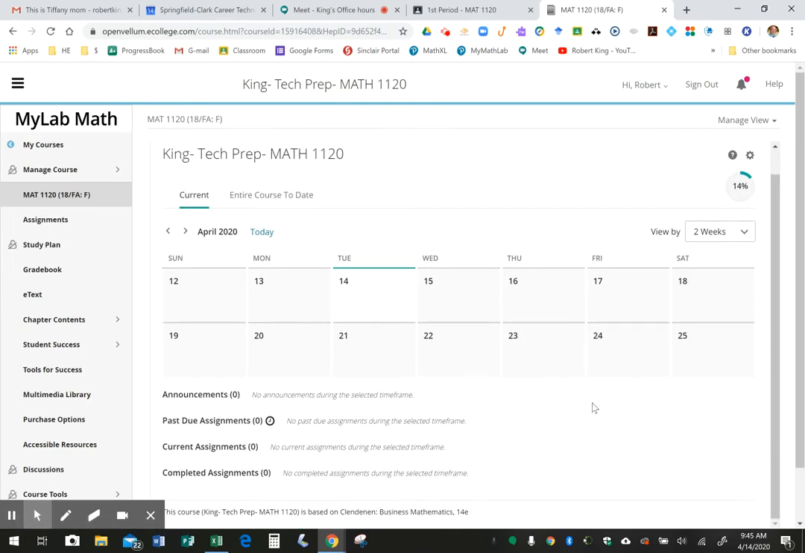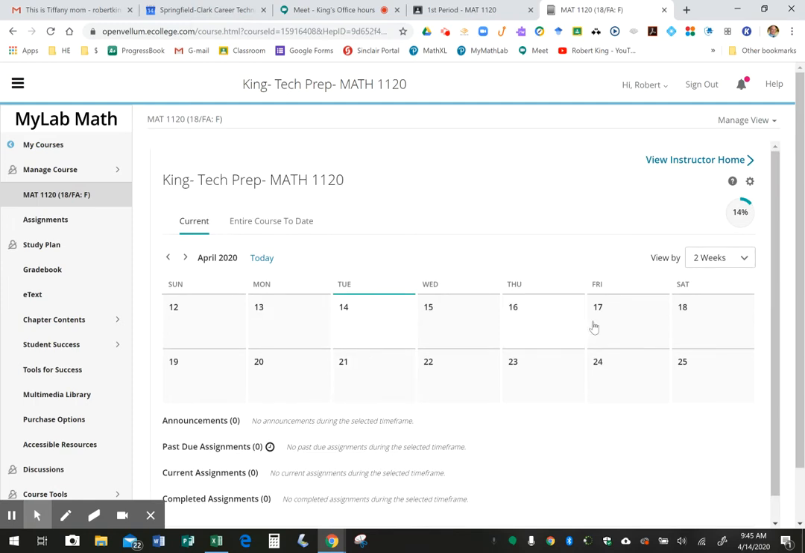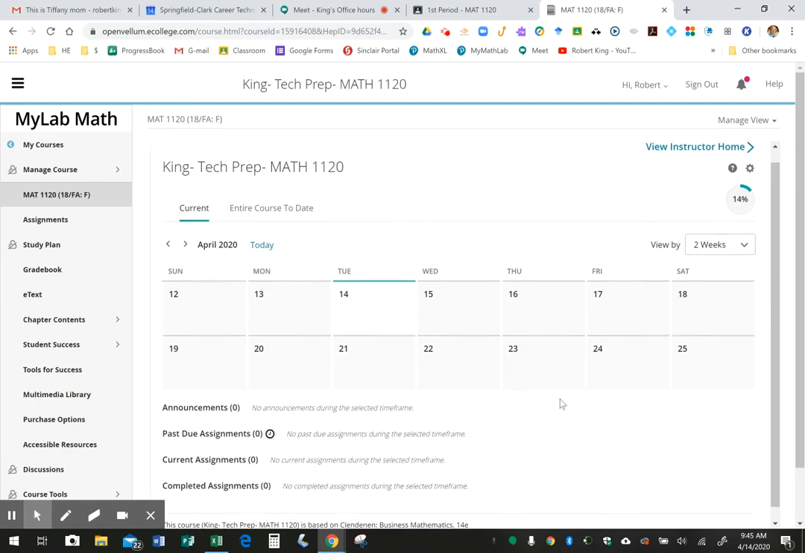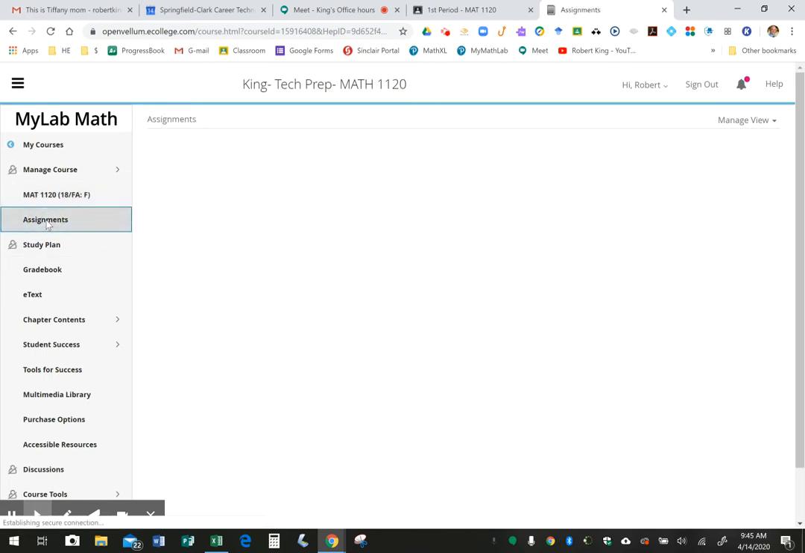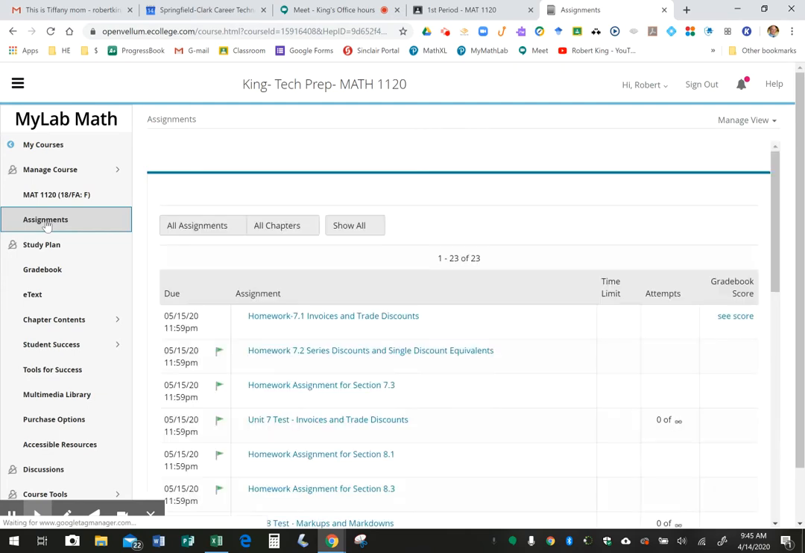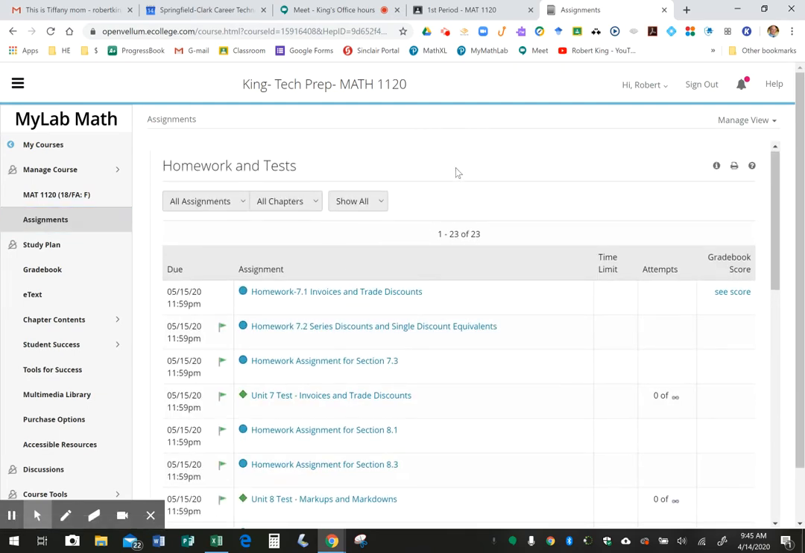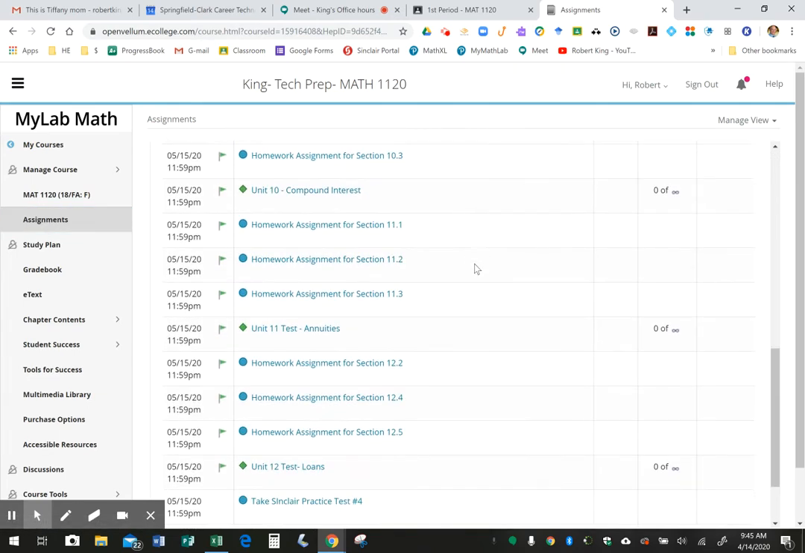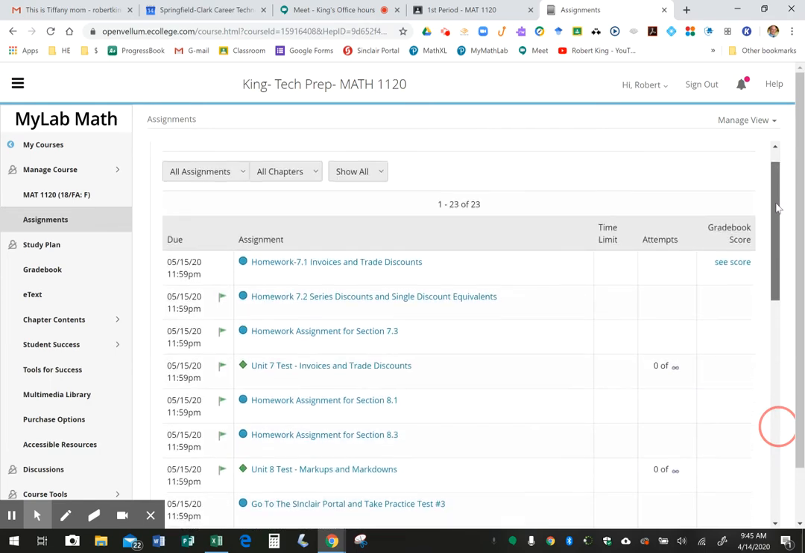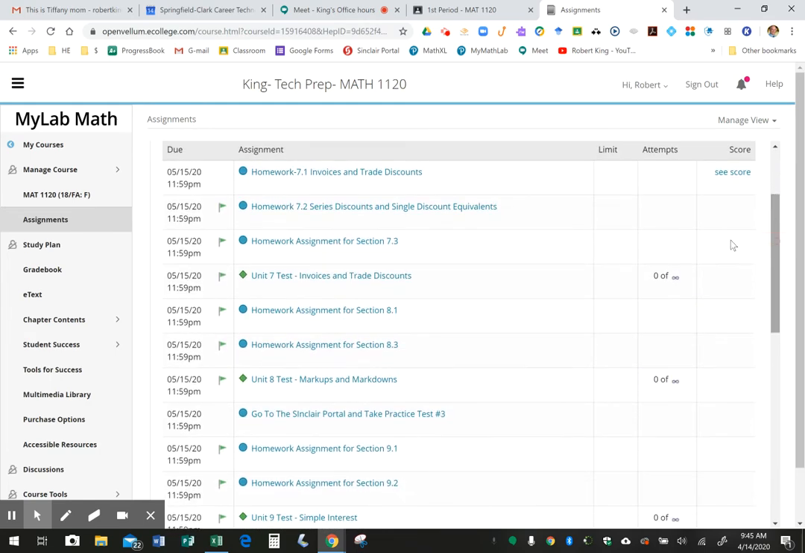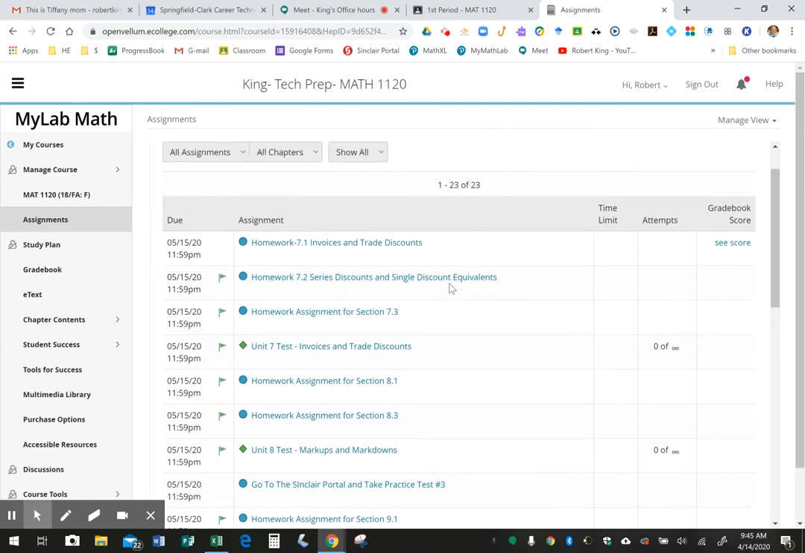And once you get logged in, you'll see this calendar page. There's really not any information on that calendar page that's helpful for you. So the first thing you want to do is go over to assignments. Once you go to assignments, you'll see the list of all the assignments for the rest of the school year. I'm actually going to edit this a little bit based on the time that we have left. We're kind of going to have to narrow down that list, but go ahead and get started right away.